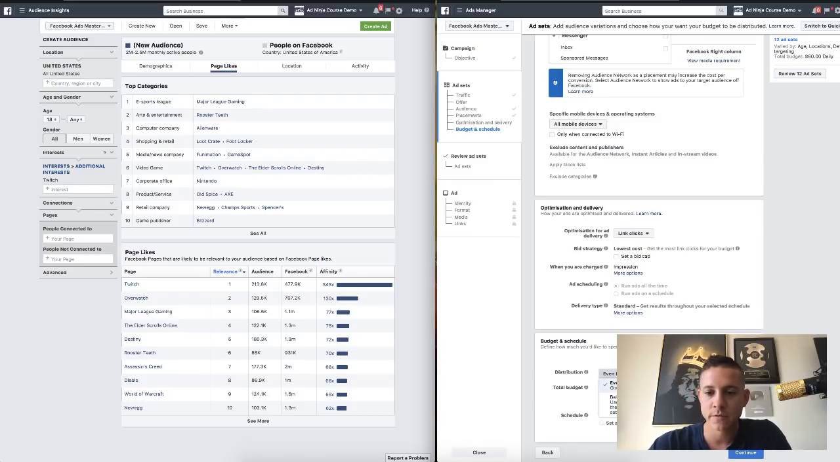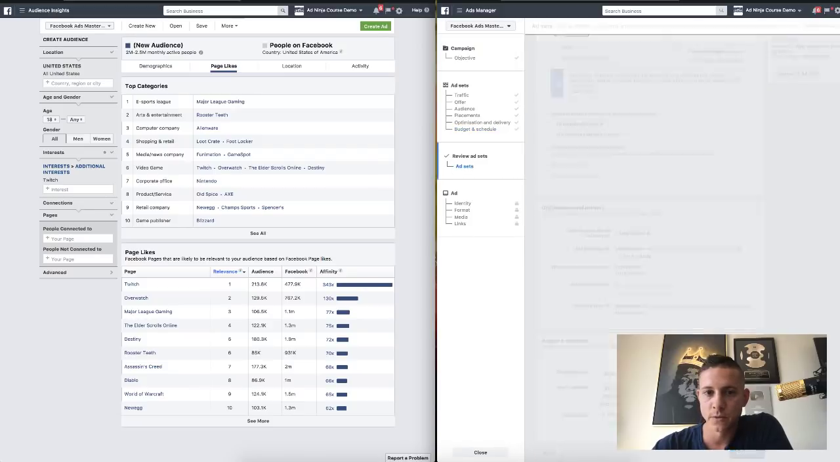And even distribution versus balanced distribution, all this means is if you have 12 ad sets, all 12 will get the same amount of impressions. Or if you do balanced distribution, let's say you had one ad set with a huge interest, like Twitch with 21 million, and one ad set with Major League Gaming that had 1 million. Obviously, 21 million is much larger, so it should get 21 times more of the ad budget since there's more people to show it to. So I like to do even distribution just to keep everything even for now. And then we're going to click continue.